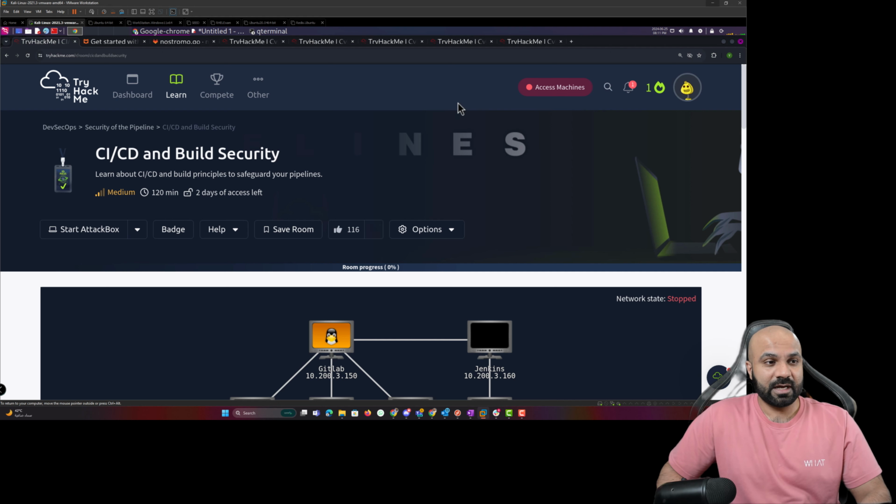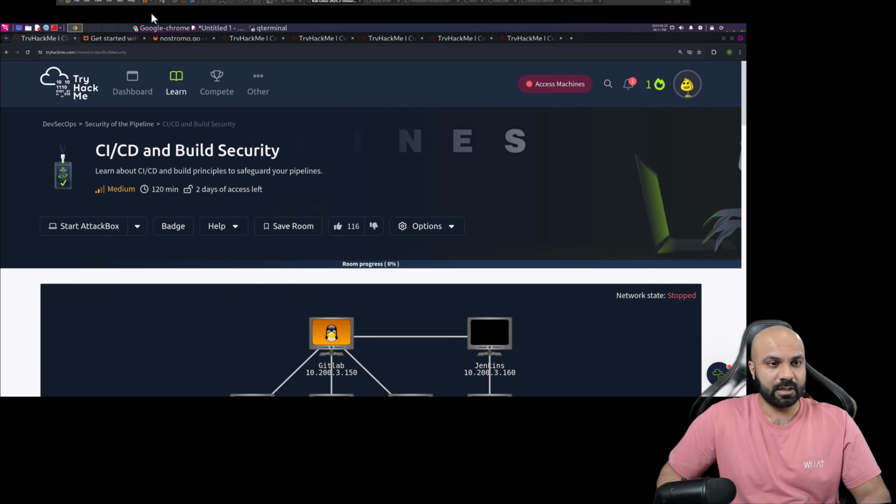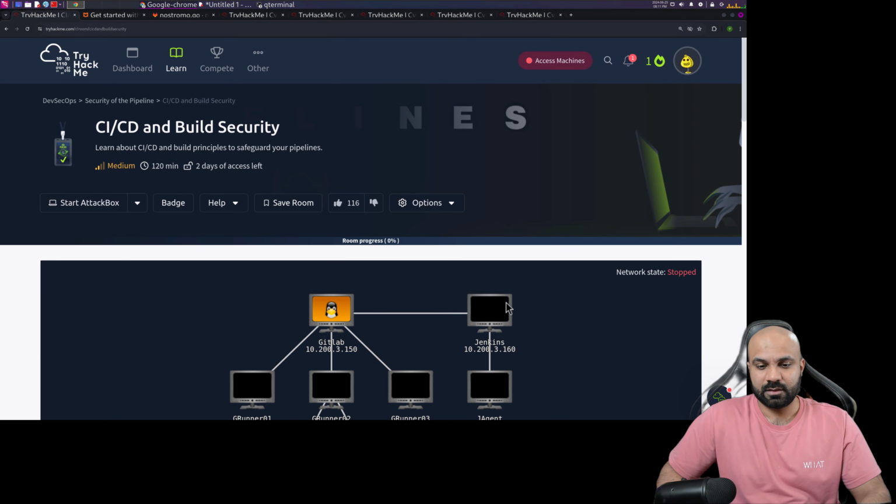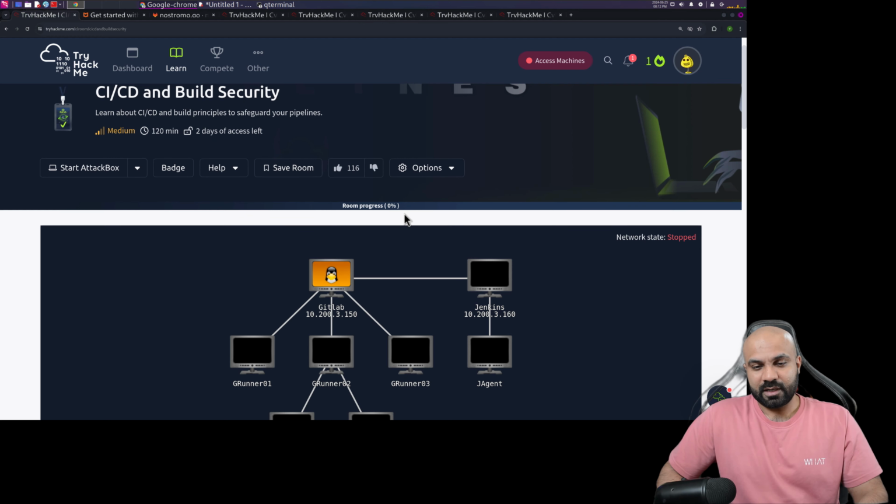So let's continue, guys. Before I do that, I'm going to make it full screen so everything is visible. Okay, CI/CD and build security. Learn about CI/CD and build principles to safeguard your pipelines. It has medium difficulty. It will take 2 hours, and they will give us access for 2 days as well. Room progress is 0%.